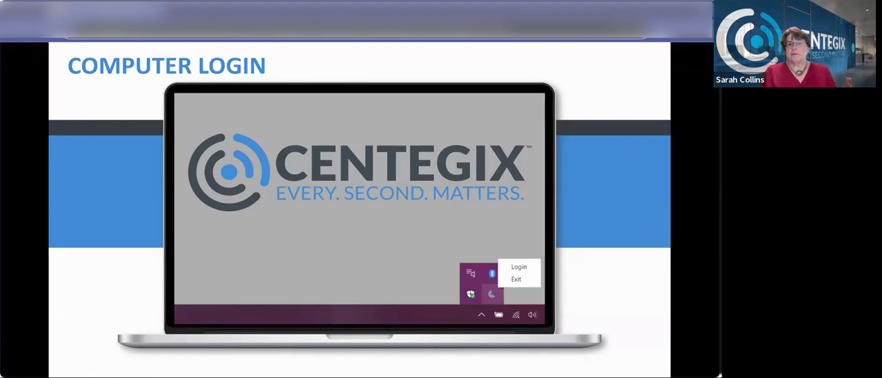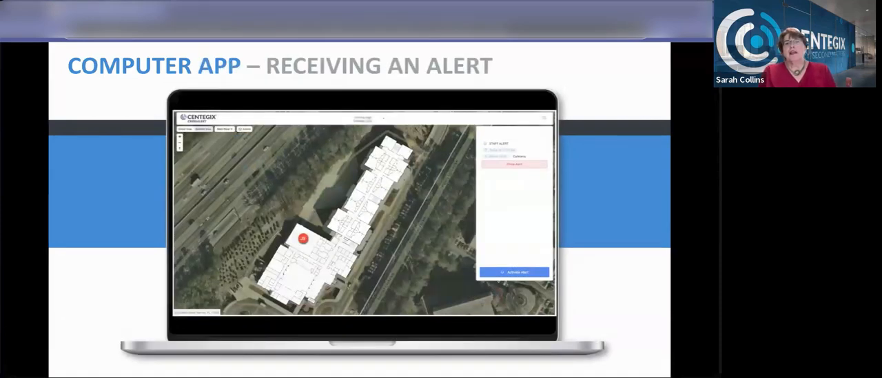Most of the time, you will not have to log in again. If you've had a system update, I would do a quick check, click on our icon. If it says log in, it means it logged you out and you need to log back in. If it says log out, it lets you know that you're already logged in and you don't need to do anything. When an alert comes in on the computer, it's all on one screen. You don't have to scroll through different screens. There will be no noise associated with it. It is just a pop-up.